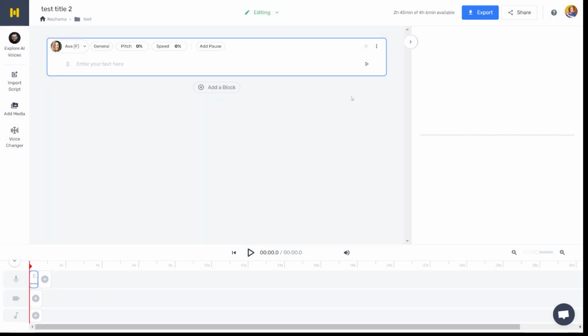Then we have the main section. This is where you put the text. Okay, here you enter the text, and from here you can change the voices. You can have different ways of changing and editing it, and I will get into it in detail later on in the tutorials. And here you can add a block and whatever. So here is going to be all of the text you are going to generate, and that's it.